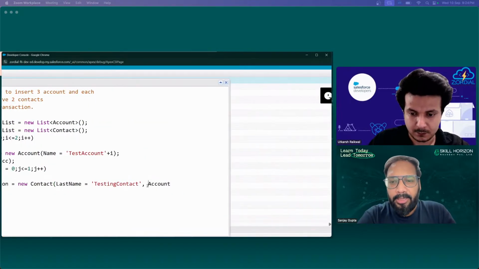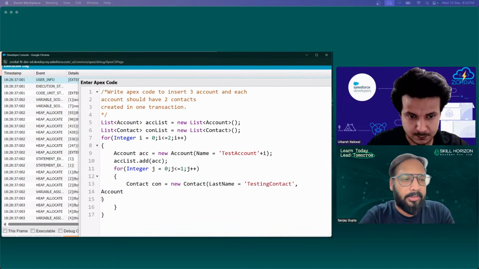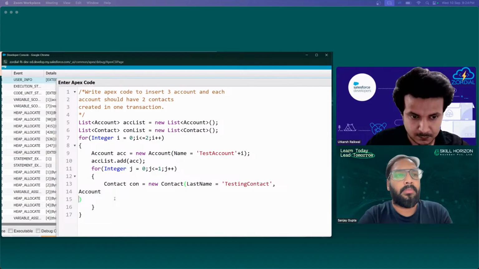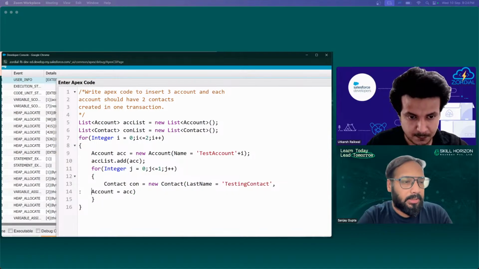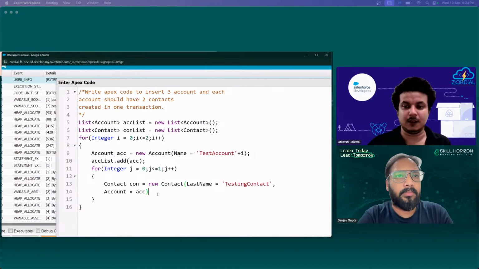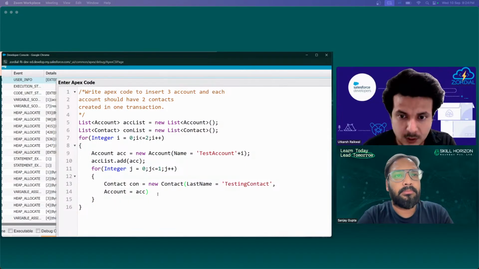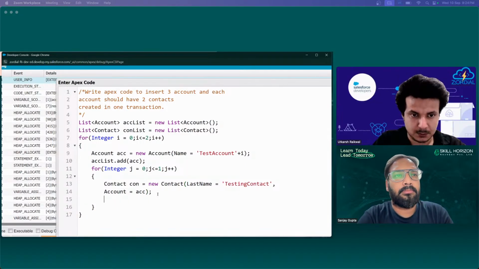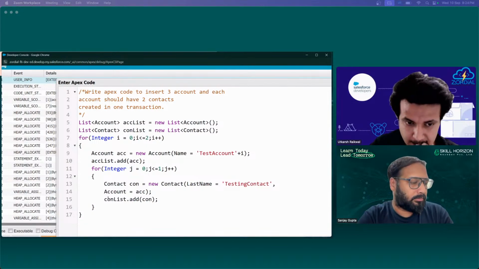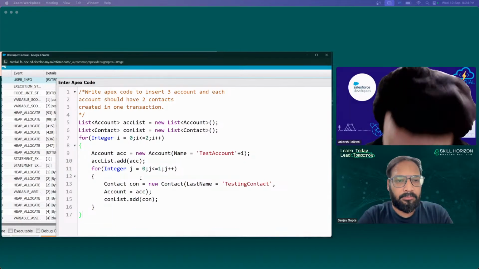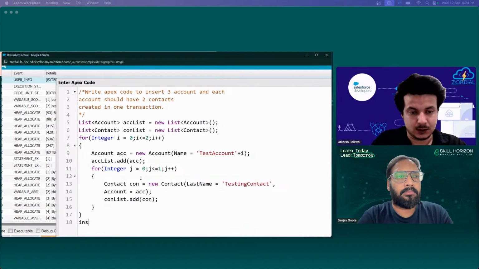I'm assuming you guys are also implementing the solution, so just give it a try. You need to make sure the contacts you are creating are related to the account as well. Yeah, so this will give me the relationship, and then I have to add it in the list. Okay, this will work. And after this, one by one, I have to insert the list.